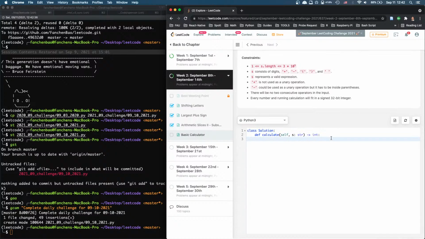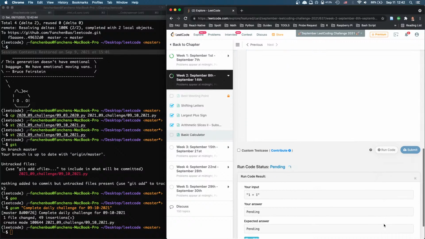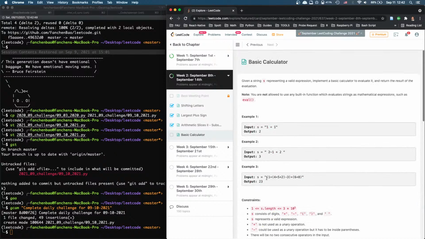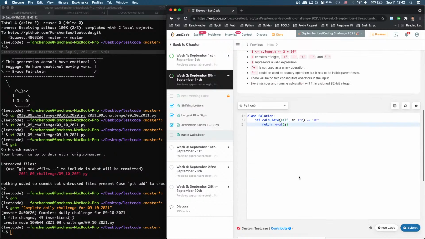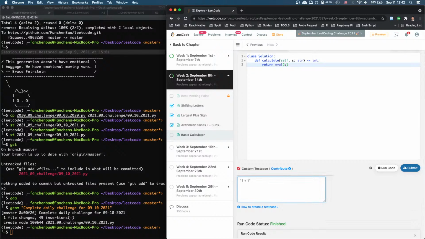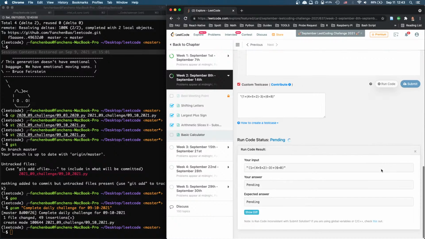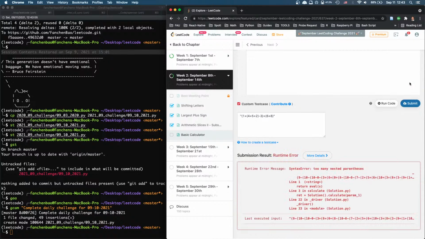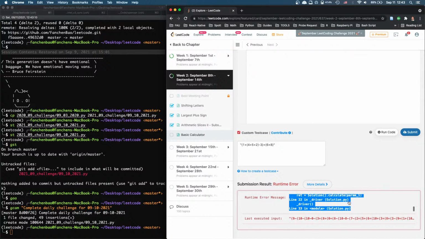I think what we can do is just return eval s. Not sure. Let's try it. Okay, let's try a more complicated one, like this. Yeah, I know it says do not use eval, but who cares? Let's just eval it first, just to pass it, for the lols. Oh wow. Oh, nice.